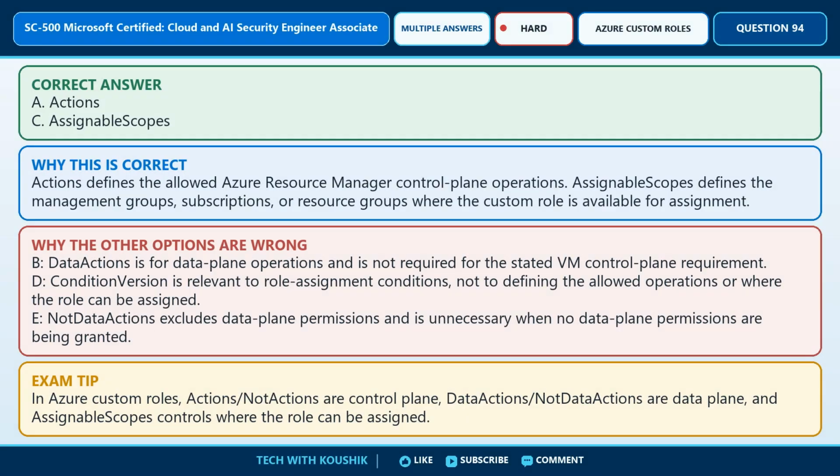The choices that satisfy the requirement are option A, actions, and option C, assignable scopes. The reasoning is as follows. Actions defines the allowed Azure Resource Manager control plane operations. Assignable scopes defines the management groups, subscriptions, or resource groups where the custom role is available for assignment.